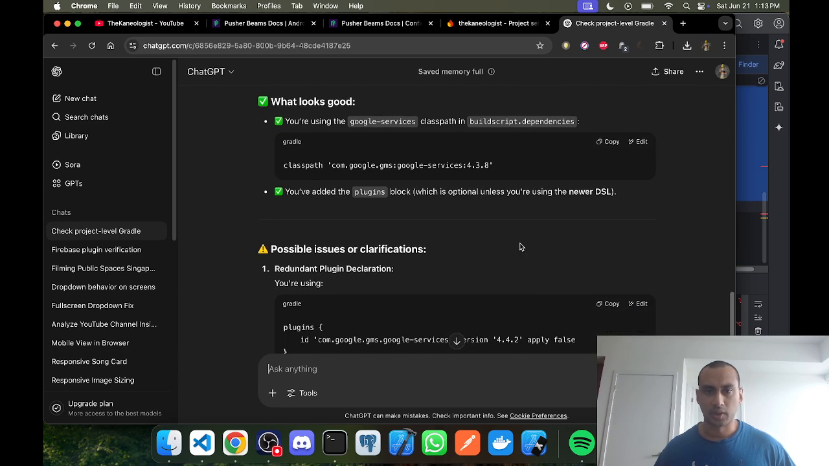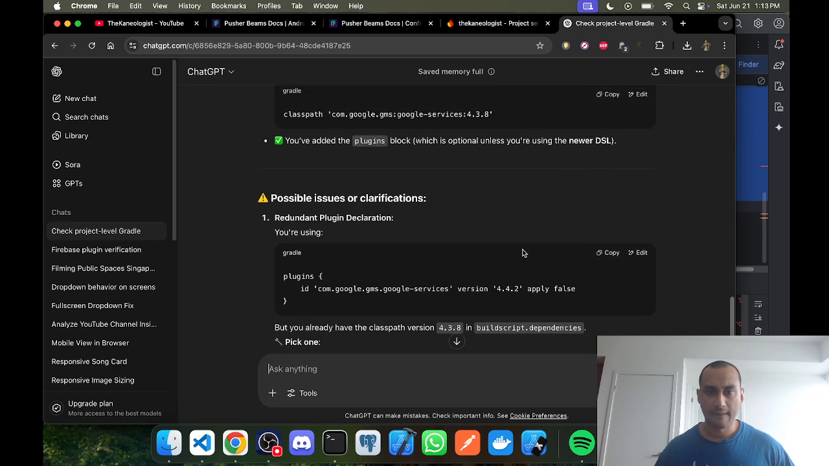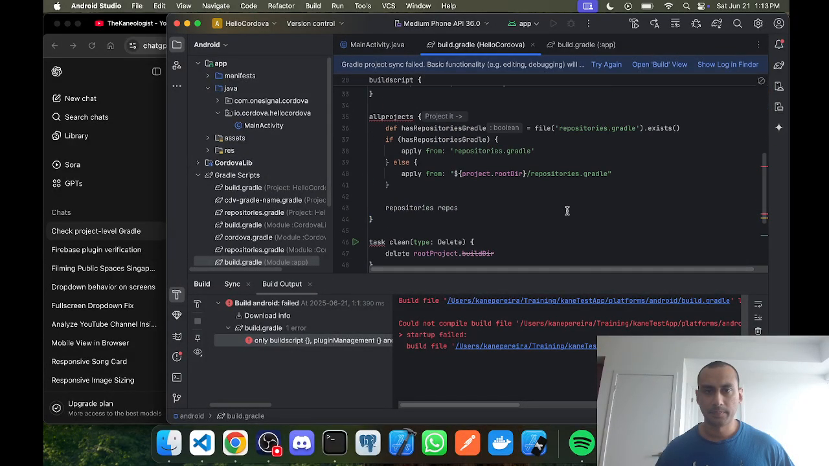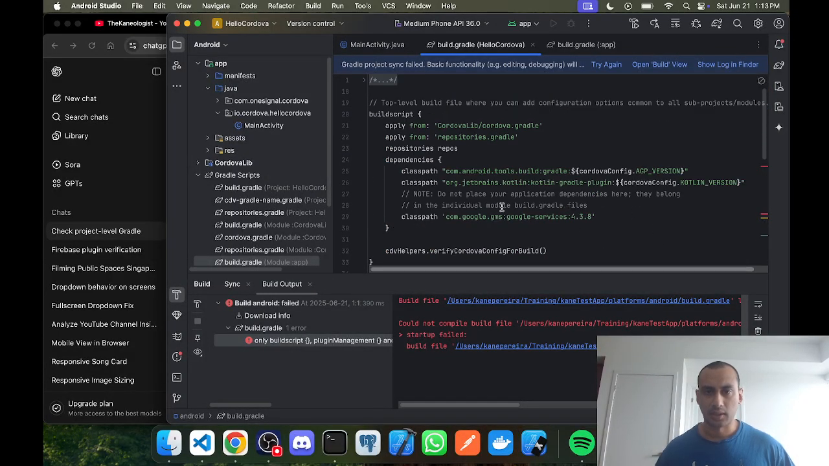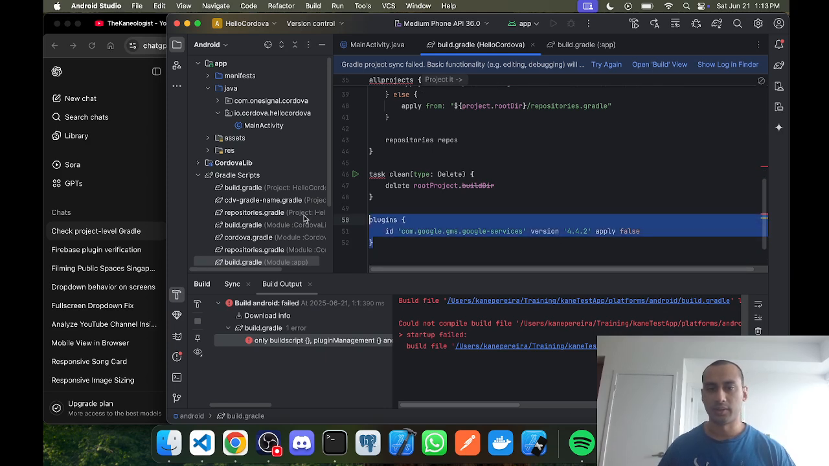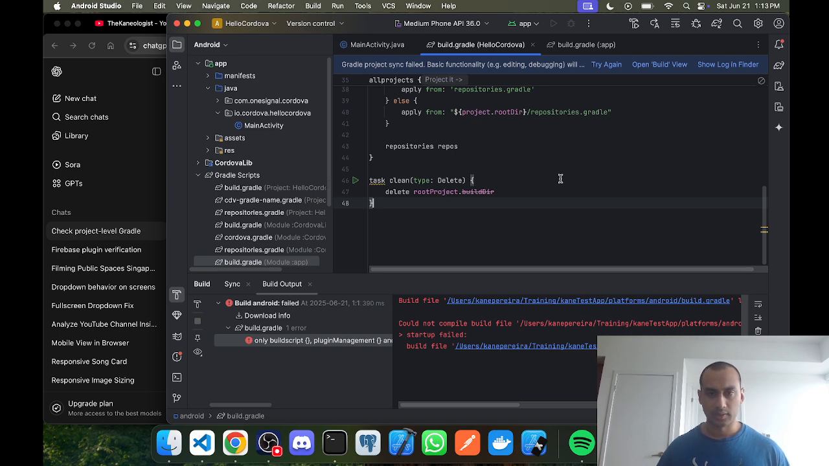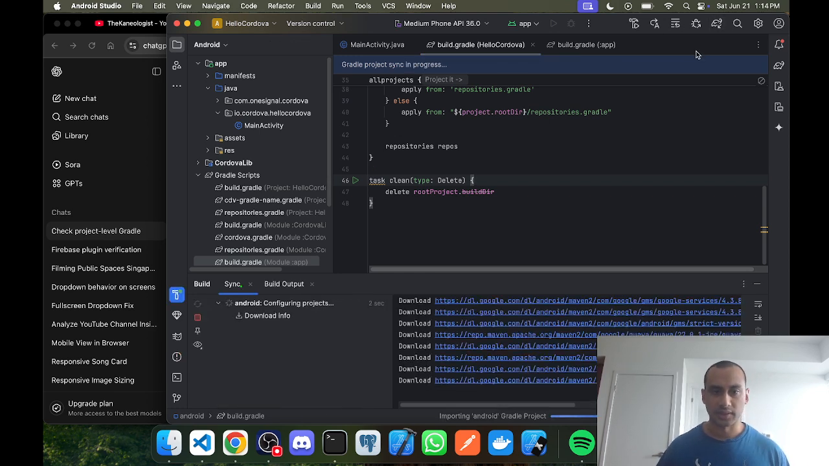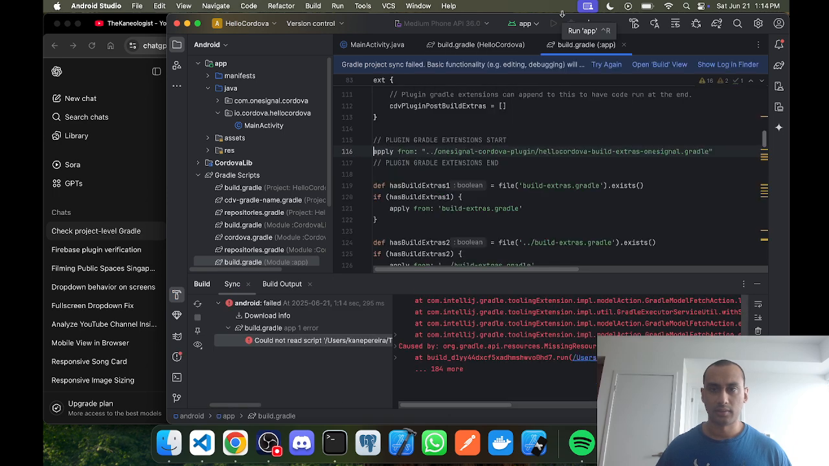Dependencies, you've added plugins. Okay, so there's some sort of duplicate here. Where is that? Okay, so I added classpath here. So this is from Firebase, these instructions. So what I could do is just get rid of this plugin. Save. That should be good. Now if I go sync my Gradles, anytime you make a change to the Gradle, you have to sync it. Just make sure you do that.